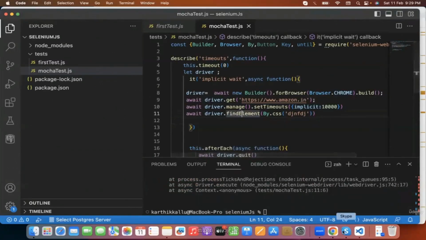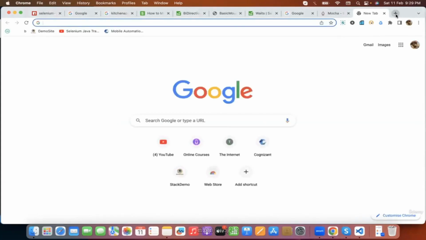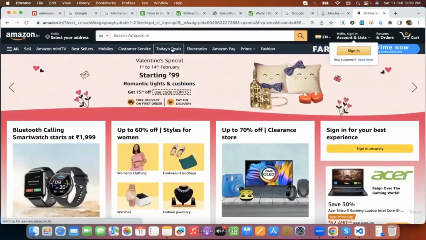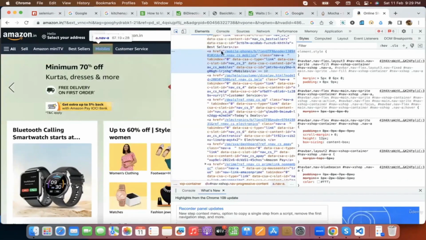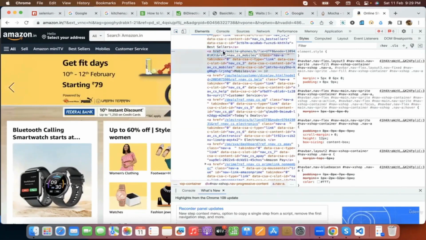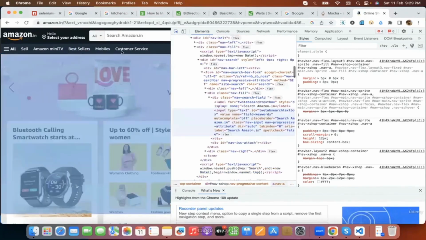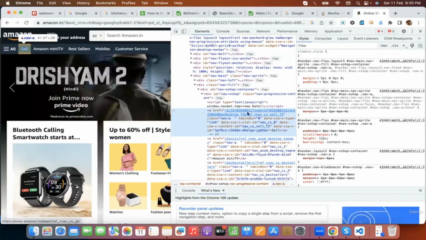Now let's do one thing, guys. Let me go to Amazon.in. Let me inspect an element. Let's take some easy element. I feel like this might get changed, so that's why let's depend on text.